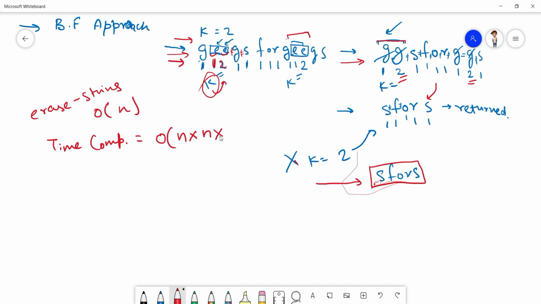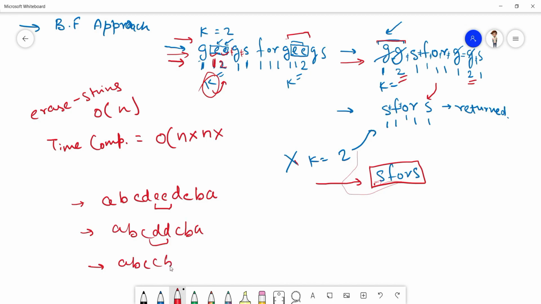For example, in this case, we are removing this in the first step. Then we come over to the second step and the string becomes this. Now we delete this, now the string becomes this, now we delete this, now the string becomes this, now we delete this, and the final answer is blank.